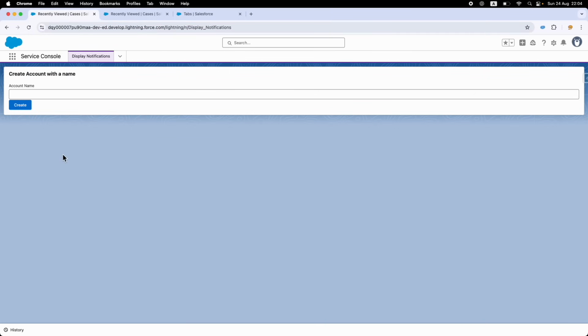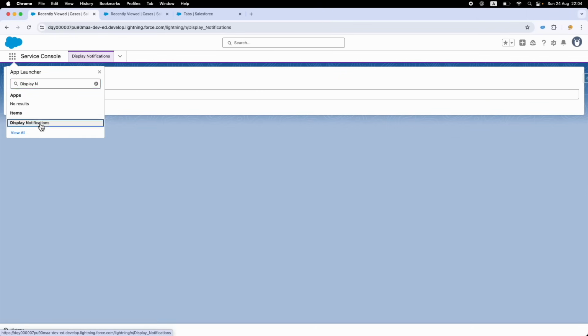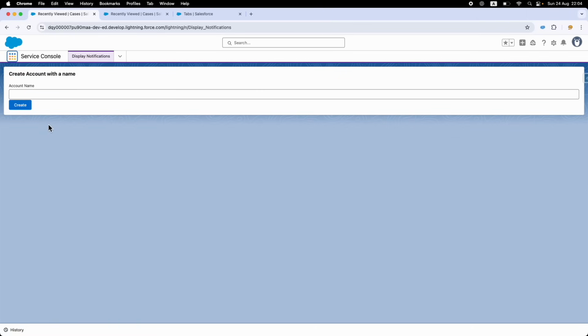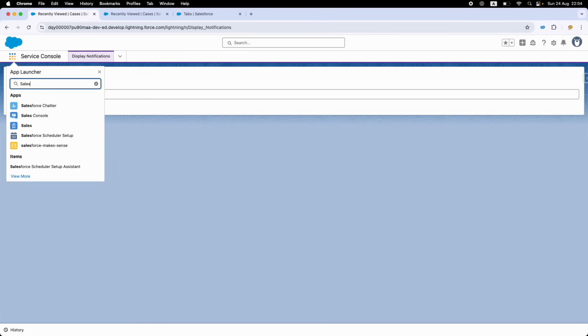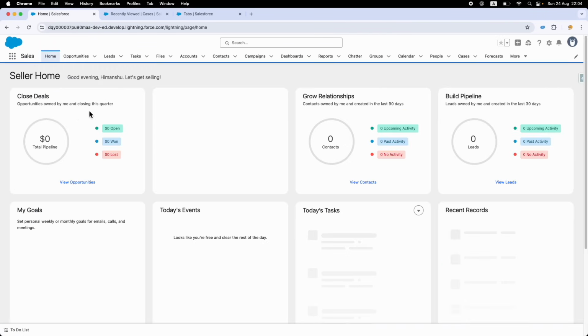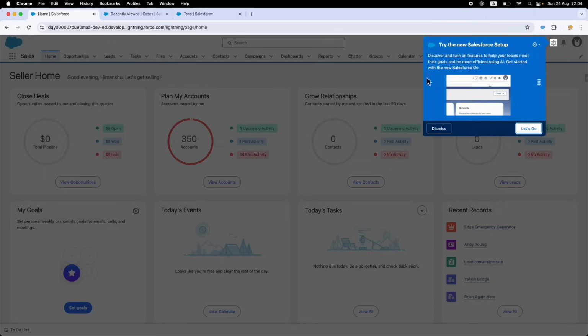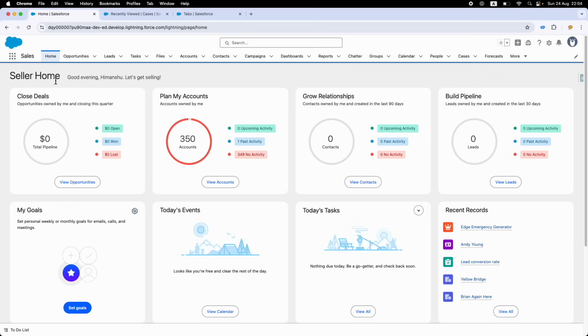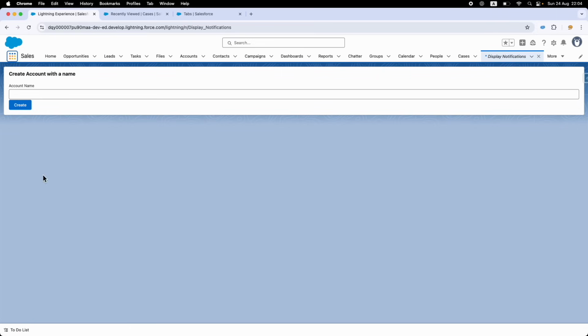All right. So this is how you can actually create your tabs. You can also search your tab in the app launcher. If you type display notifications, it will show up here. All right. And if I click on it, it will open up here. If I go to, let's say, the sales application, what do I have here? I have all of these tabs which are already existing. I'll just go ahead and click on the app launcher. I'll say display notifications. My tab will show up. I'll click on it. It will create a new tab and my LWC component will load.